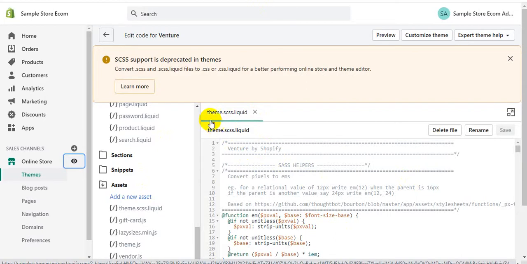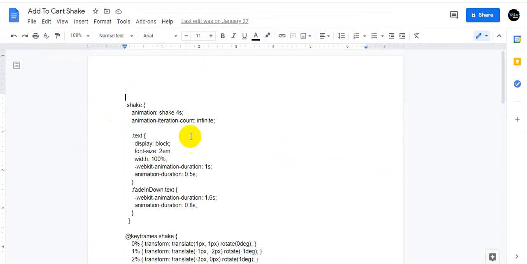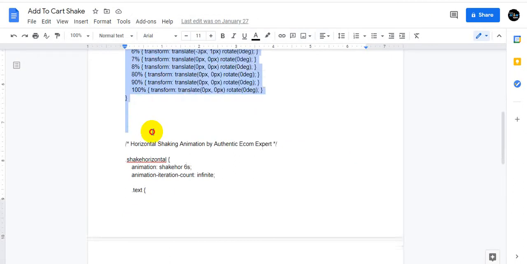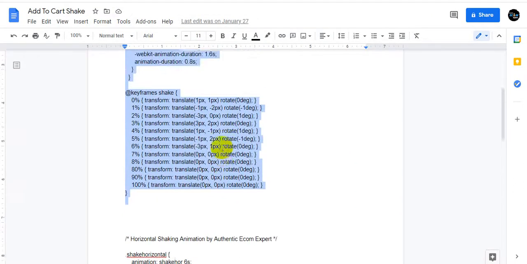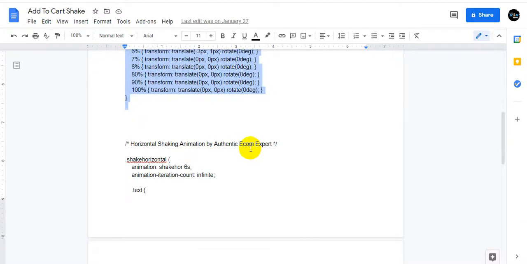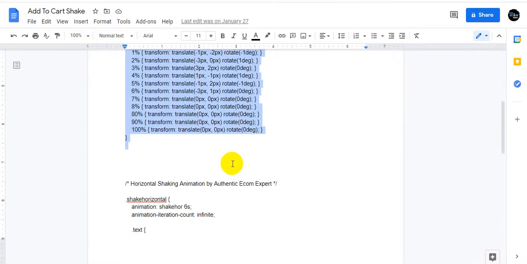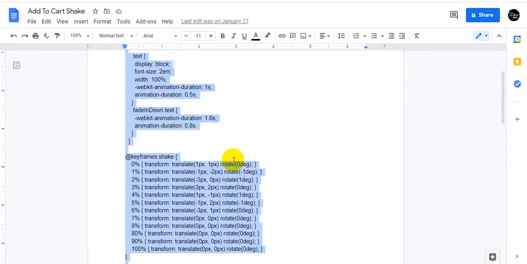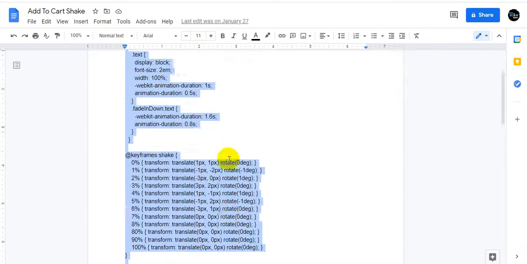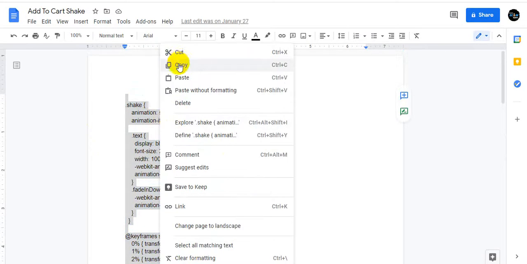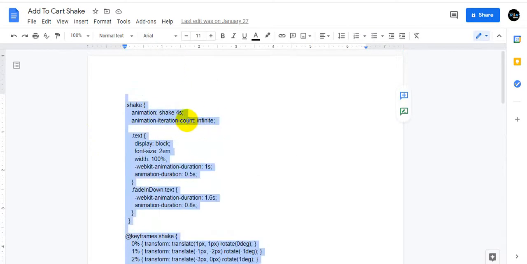So let's go back to the theme again. When we are in theme.scss.liquid, we're going to go back to a file. I'm going to put this file in the description, so you can open it and copy this whole section. Here I have something for horizontal shake as well. If you want to make the add to cart button shake horizontally, you can use that code underneath, but I'm not going to do that for now. So let's copy the upper code that I have for the vertical shake.